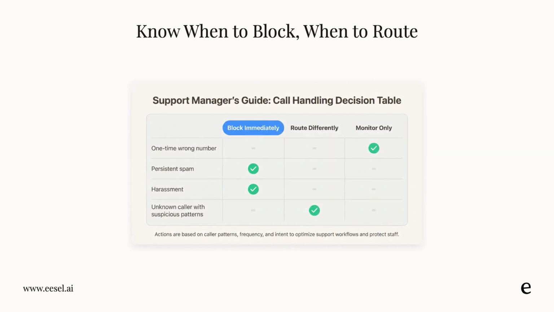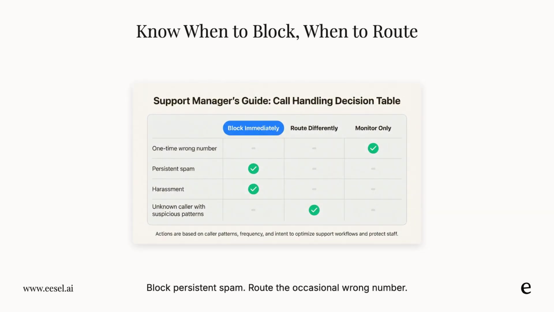Not every unwanted call needs a permanent block. One-time wrong numbers just need to be ended, no action required. But persistent spam or harassment should go straight to your block list. Review that list quarterly so it stays accurate and doesn't block legitimate callers by accident.